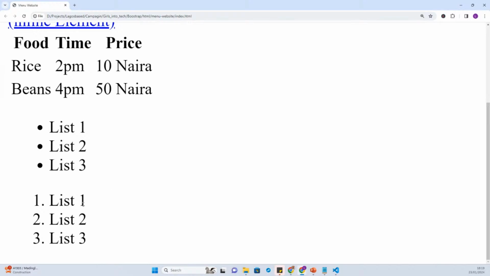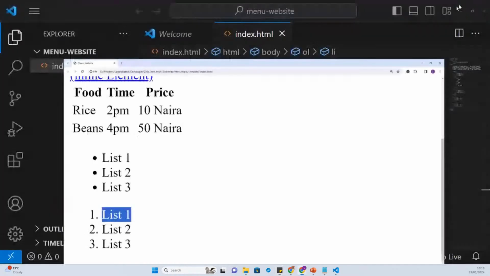All right. So someone asked a question in the last class, like, how do we change these numbers to Roman figures? So instead of using numbers in here, we want to use Roman figures. And that is very simple. All we need to do is to put an attribute called type.